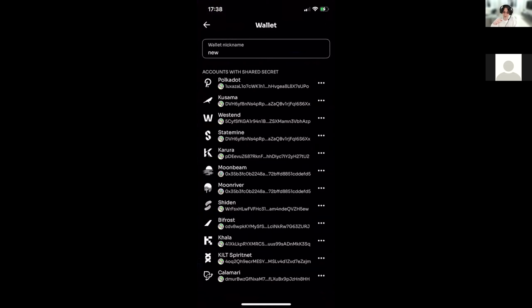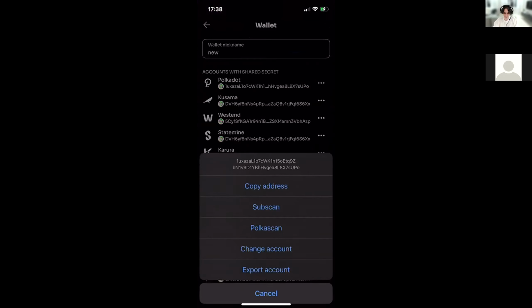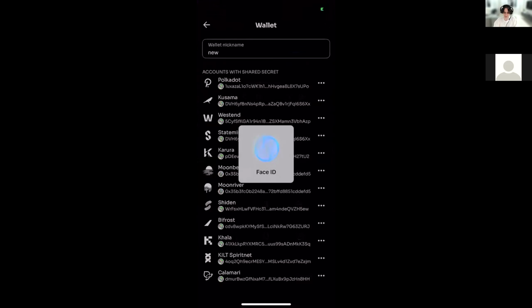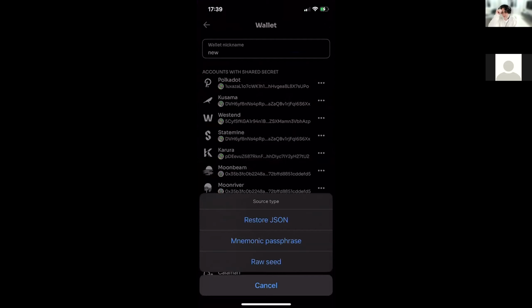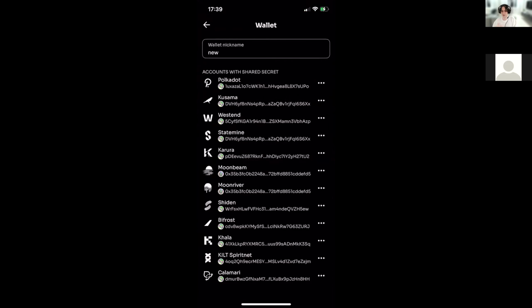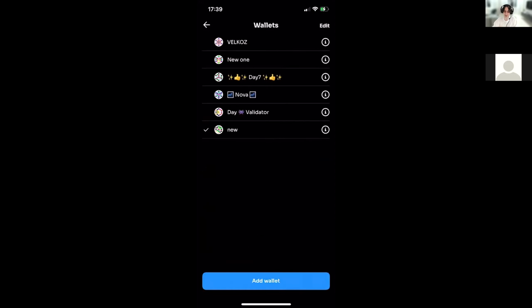However, if we try to import an account using, for example, restore JSON or seed, and you can see that's possible in terms of the export in Nova, right? So if users import an account using restore JSON or raw seed, we cryptographically cannot generate Moonbeam and Moonriver accounts, which means that they are required to add them by themselves, right?